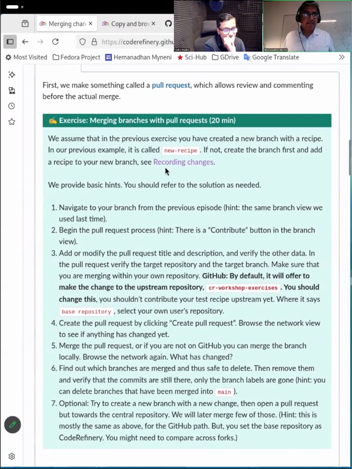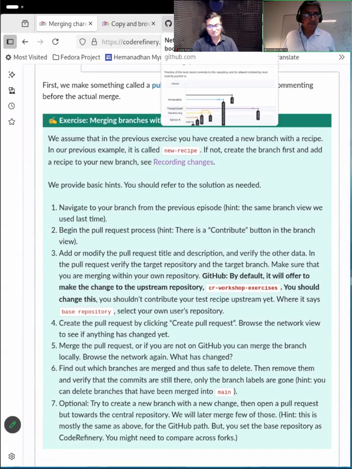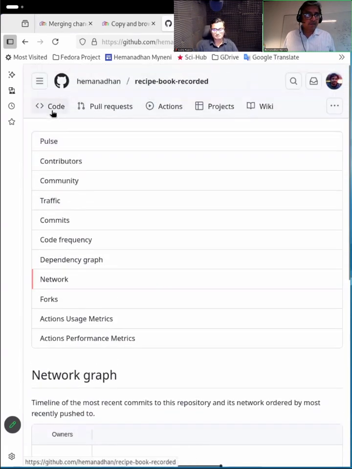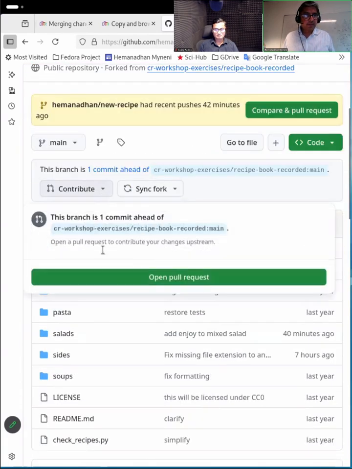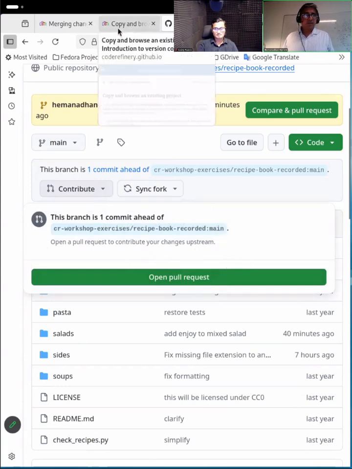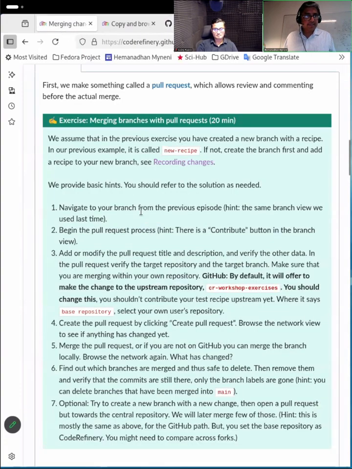If you haven't created a new recipe, try to create a new recipe, and then try to do the pull request. To do the pull request, you go to the main branch, to the code, and then here you can see Contribute, and then you can look for Open pull request. So that is the exercise you will be doing now.